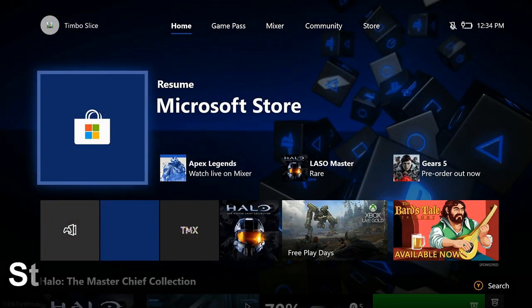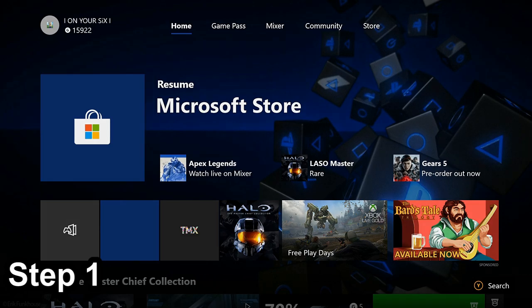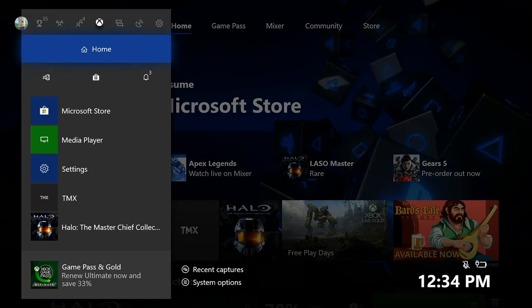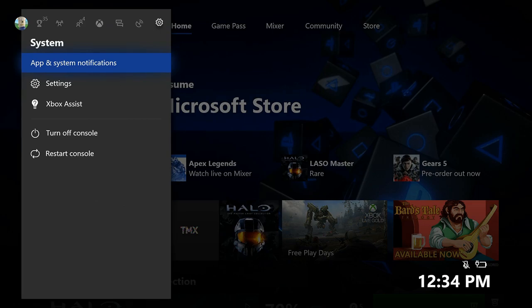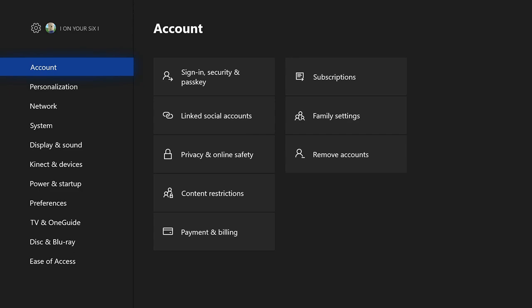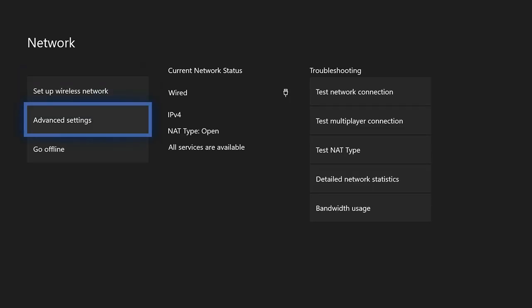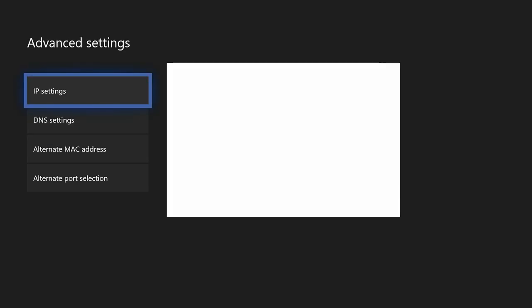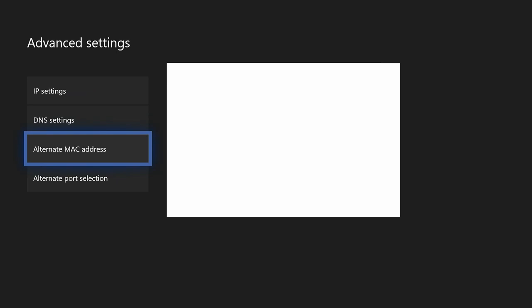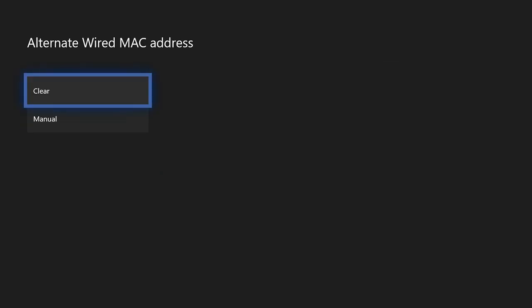On the home screen of the Xbox One, go ahead and press the Xbox button on the controller and pop up the side menu. Then scroll to the right to the Systems tab and go down to Settings. And the first thing that we're going to do to fix our wireless connection is to go down to Network, and then go over to Network Settings, and then go down to the Advanced tab, and then go to Alternate MAC Address. And under here, we will want to clear our MAC address settings. So let's go ahead and press the Clear button now.